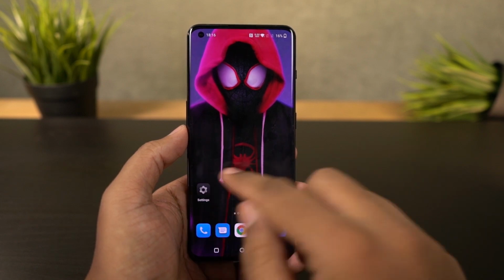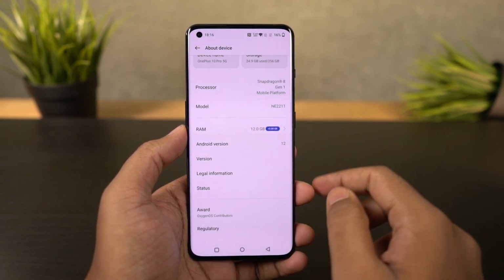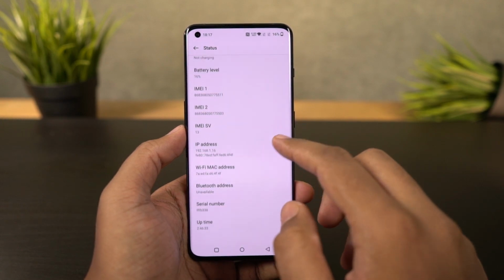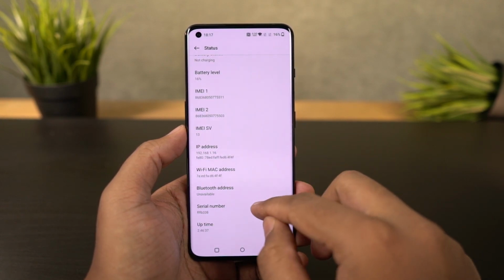Now with that said, even now there are some applications that do not support this feature. So to fix that, first we need to enable developer options. For that, we need to go to settings, about, and click on build number 7 times.